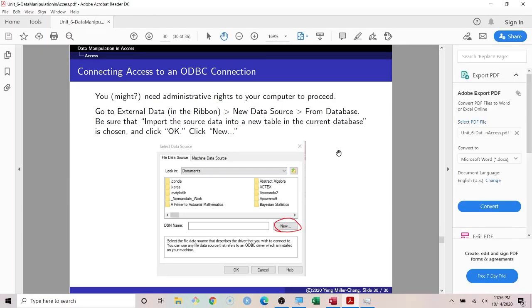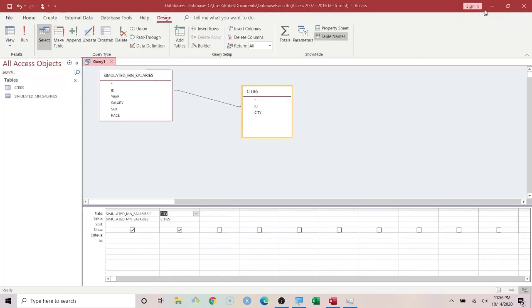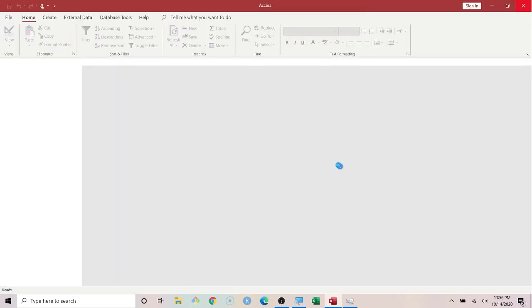And the rest of these slides discuss how to connect Access to an ODBC connection. I'm not going to do that here. I hope you don't run into a situation where you have to do that. But in case you have to, you can read the rest of these slides. And I'm just going to close this. I'll hit no. And that's all I have for you.